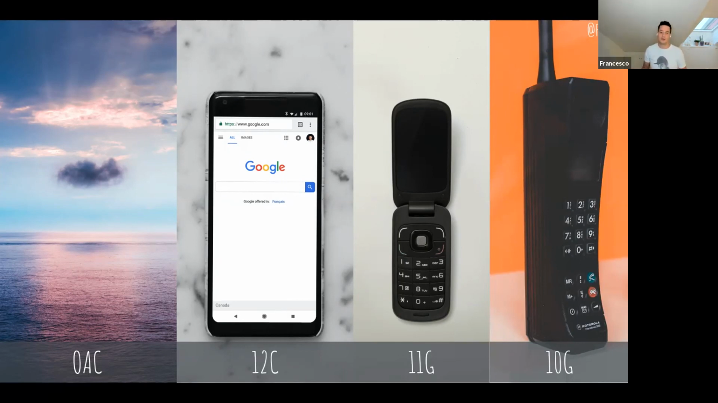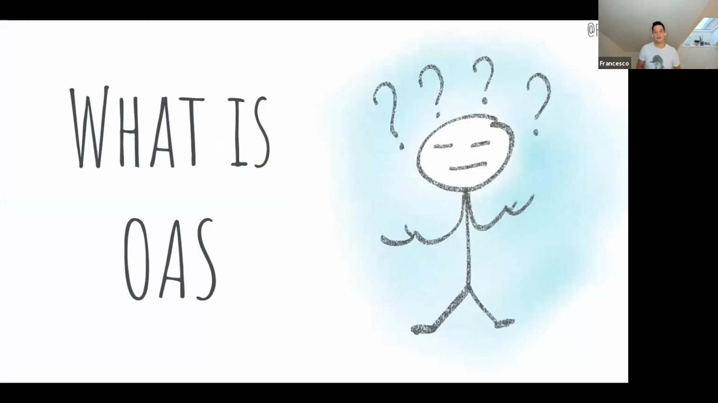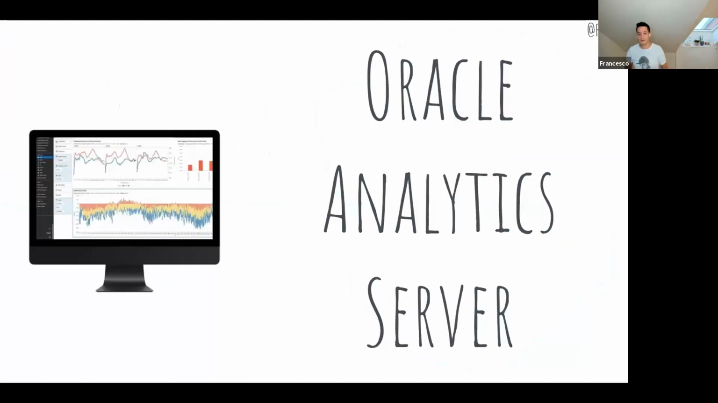So we understood that we need to somehow move to Oracle Analytics Server. But the question is now, what is Oracle Analytics Server? Why have you been talking about OAC or OBIEE and not about Oracle Analytics Server? Well, OAS stands for Oracle Analytics Server. So it's made by Oracle. It's analytics, so it's an analytical platform. And it's server. So compared to other tools, it's stuff that you can install in your server.